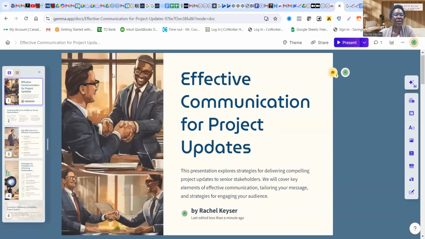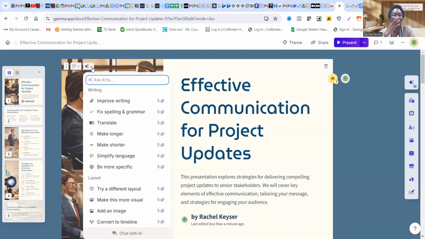And then if I go back here, so improve the image. Let's see, writing, layout. These are all the layout options. Add the image, convert to timeline. So here the writing is the text, and then the layout lets you try a different layout. I don't want to do that. I'm going to leave it as it is. But those are the different options that you can have.